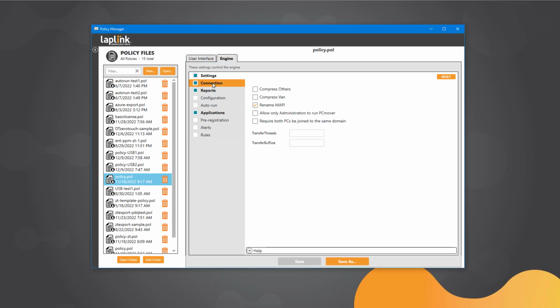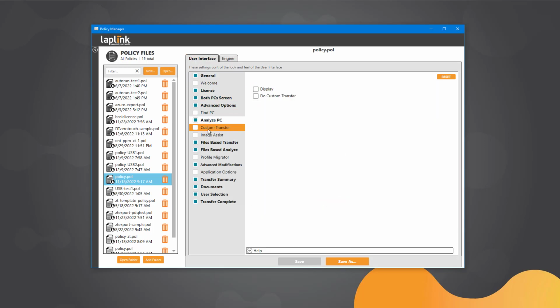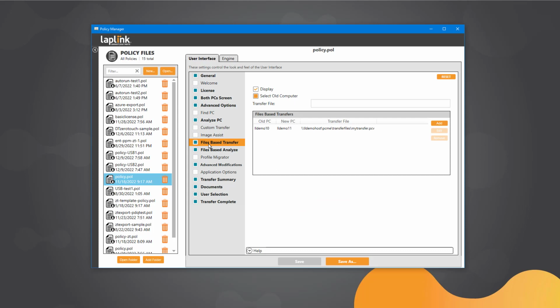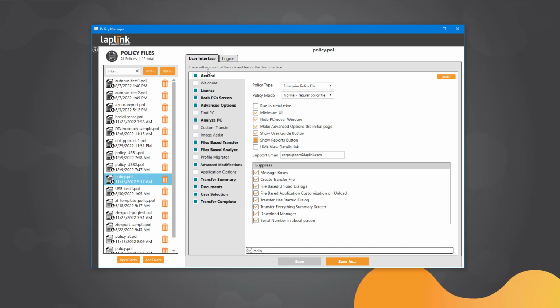Now, you can see here that we just have dozens of knobs and switches that we can adjust, so I'm not going to go through this in more depth here, but what I want you to take away is that these policies are the real power of PCmover Enterprise. Policies give PCmover the versatility to accommodate any use case that you can imagine.